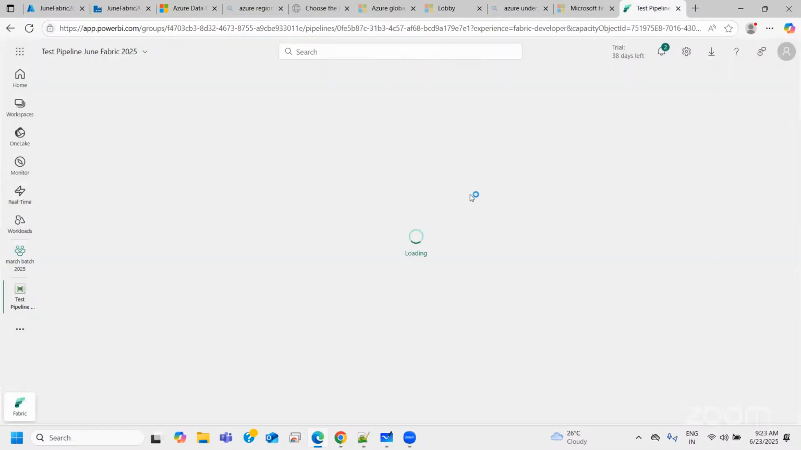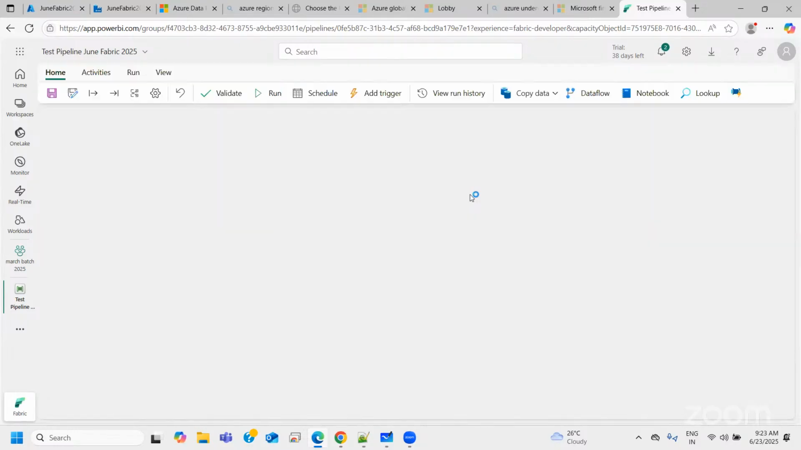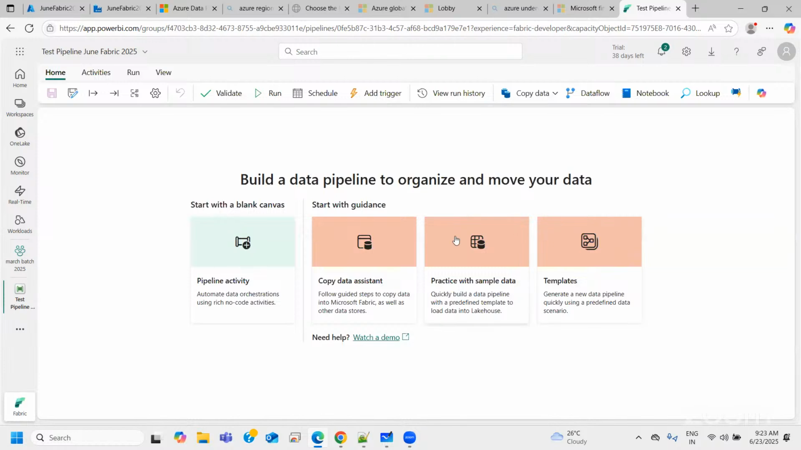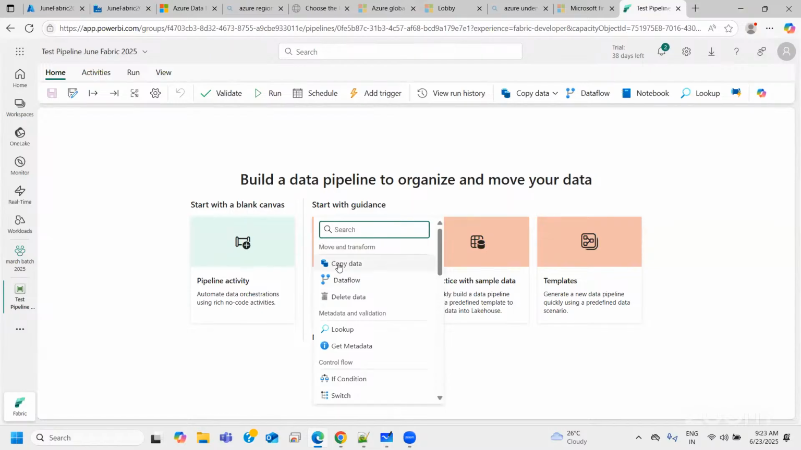So it will open that same author tab here, the same which you have got in the ADF, but the author tab is not that easy, right? The UI is very complex here. Now it is asking me some activity. Let me click on activity. I want to copy only.